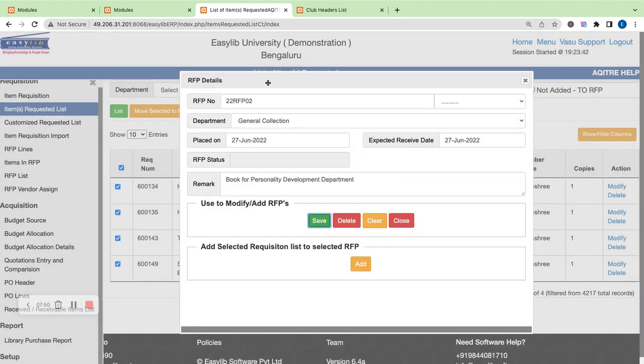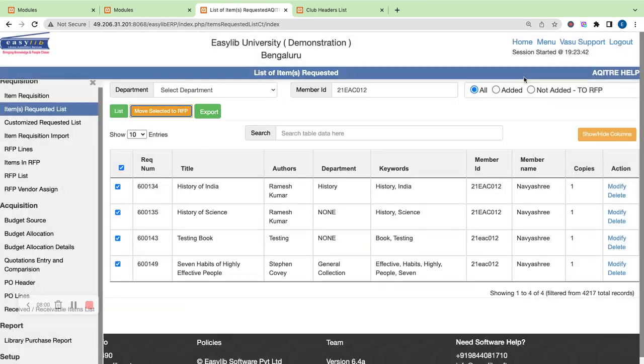Now, once you have created RFP 22 RFP02, you move these 4 books into the RFP. Okay, so now I have moved these 4 books over here to the RFP. So the staff requested the books, you went and saw what all they have requested. Now we have moved the respective books to the RFQ, so you want to get the quotation for those.